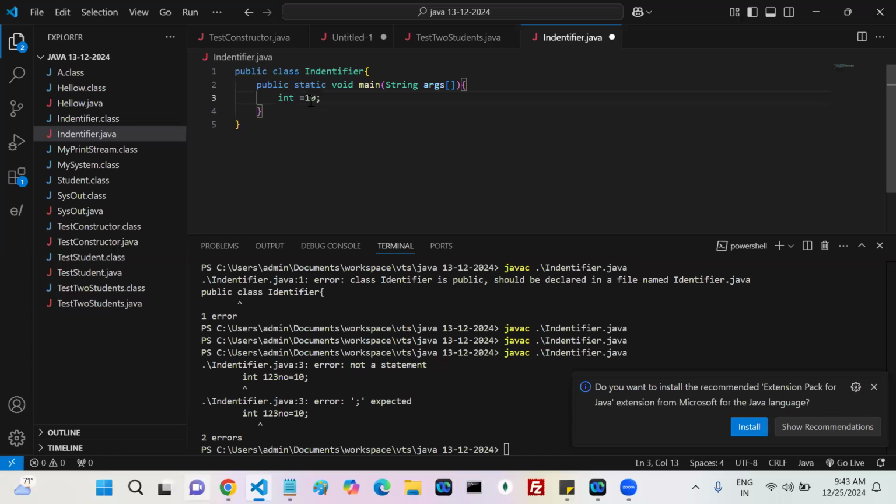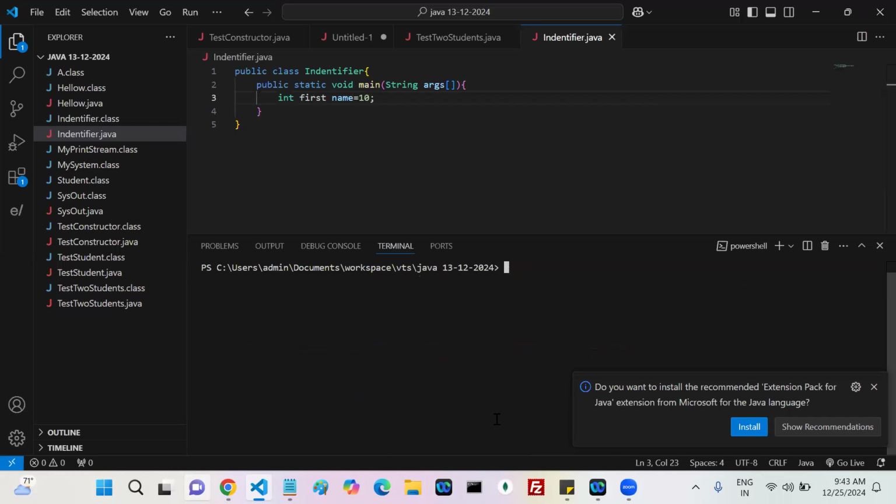Now, are spaces going to be allowed or not? Do we have a syntax like "first name" in Java? Is it going to allow it? No, right? It gives me an error. You should not use spaces while creating a variable, a class, or a method, whatever it is. These are all identifiers: identifying a class, a method, or a variable.